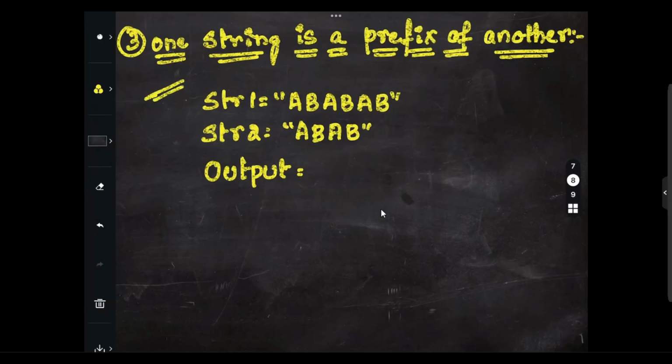One string is a prefix of another. So here string 1 we have AB, and string 2 we have AB. In this case AB is the greatest common divisor, right? So the greatest common divisor substring is AB, and this is what we will return as output.